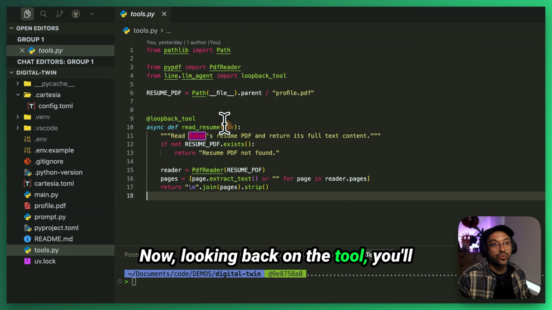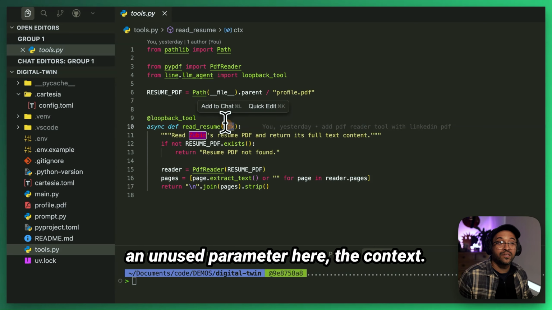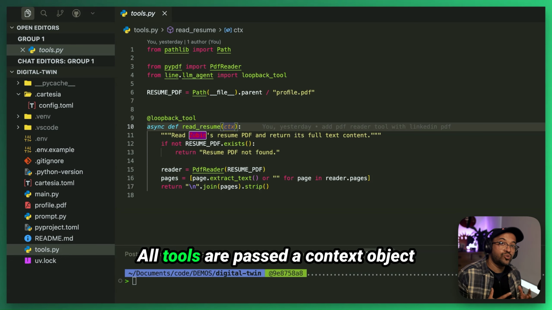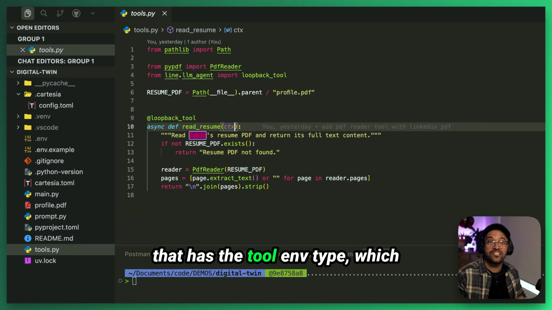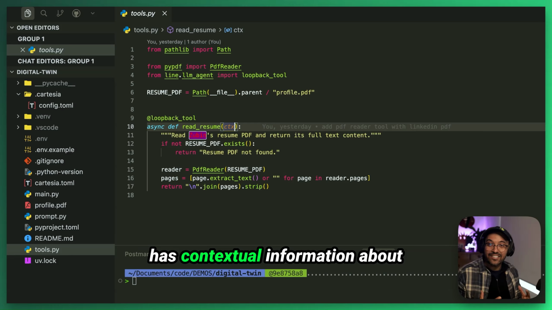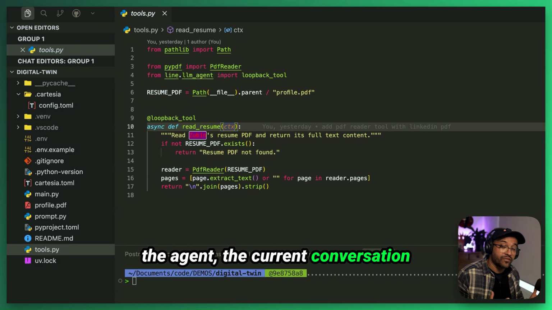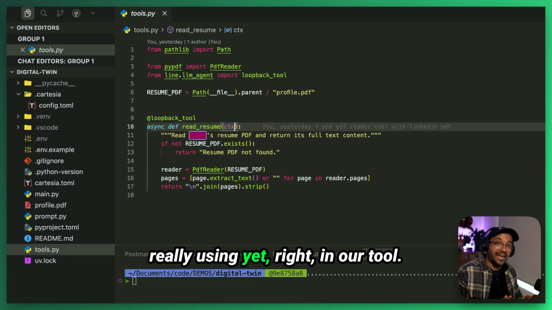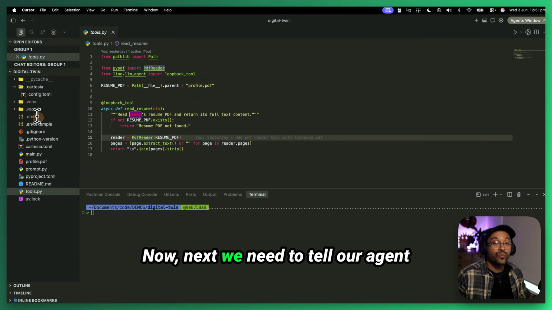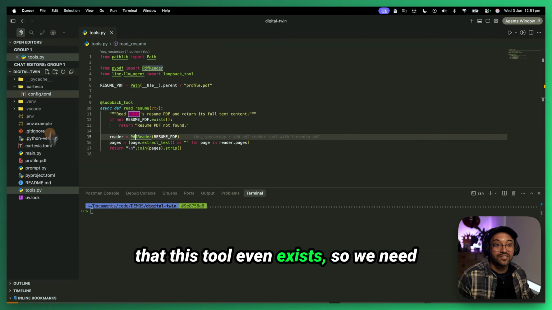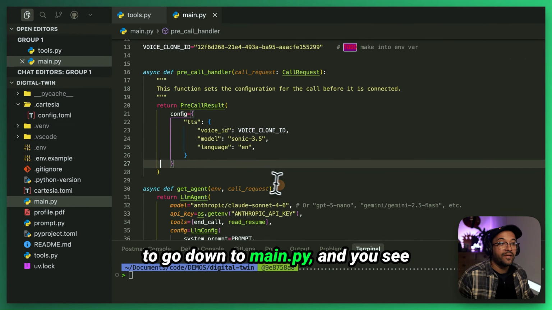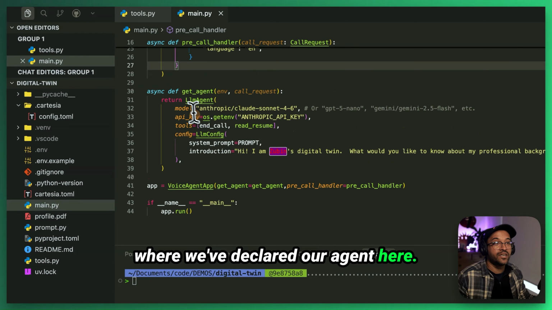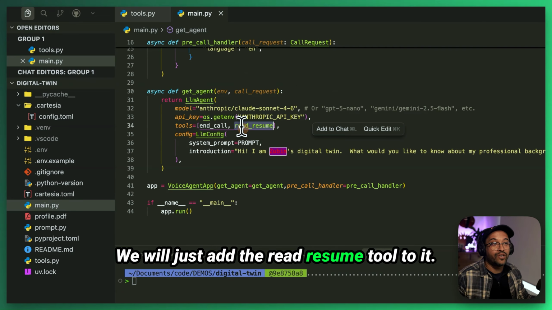Now, looking back at the tool, you'll see that we have an unused parameter here, the context. All tools are passed a context object that has the tool env type, which has contextual information about the agent, the current conversation turns, and things like knowledge base and so on, things that we're not really using yet in our tool. Okay, now next, we need to tell our agent that this tool even exists. So we need to go down to main.py, and you see where we've declared our agent here. We will just add the read resume tool to it.